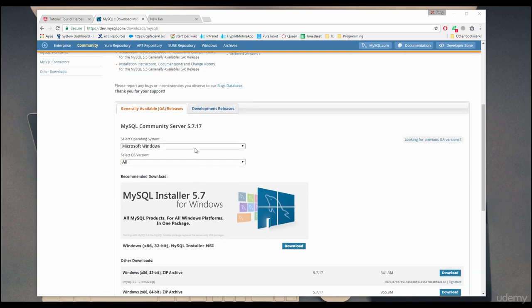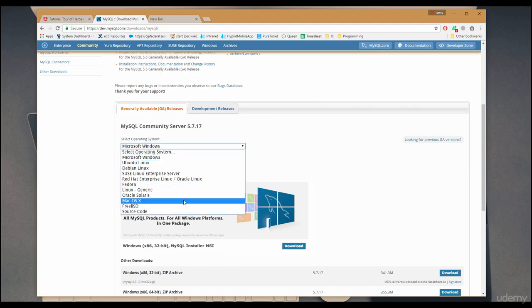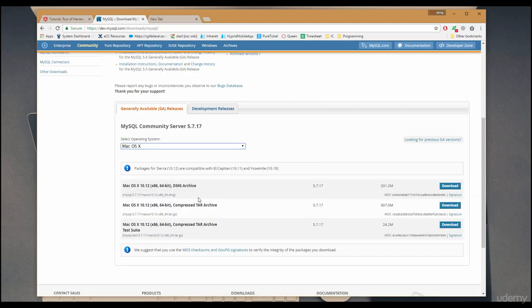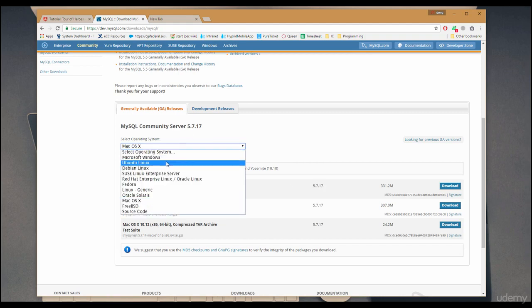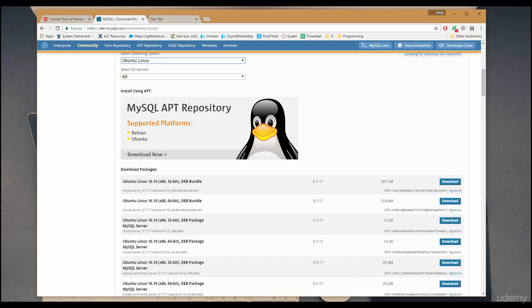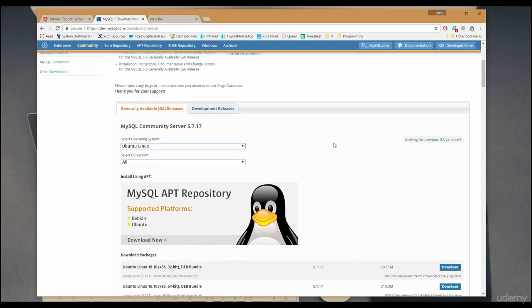If you're using a different version, say Mac, you can just download the Mac package to install it, the DMG file, or some other like Ubuntu Linux. So I'm gonna just skip the installation part.